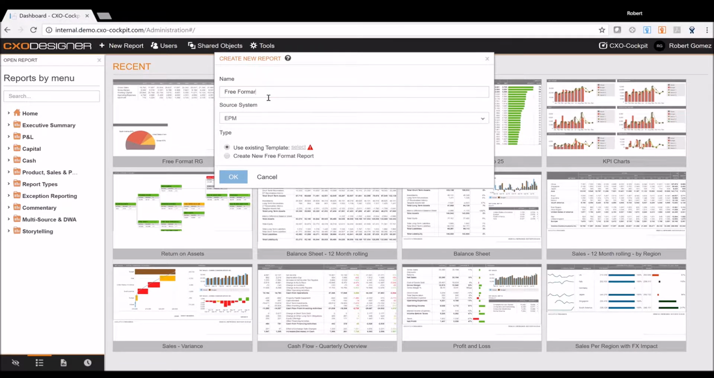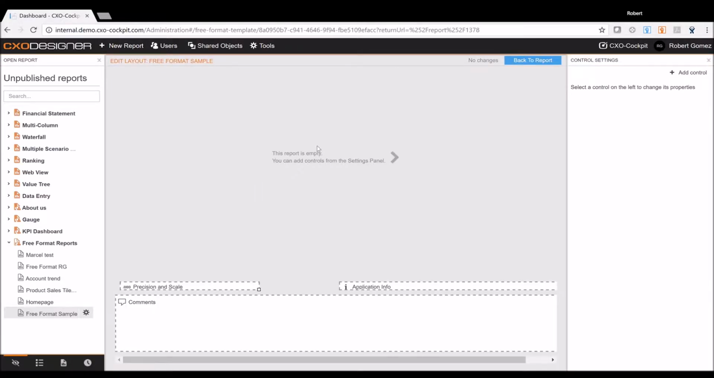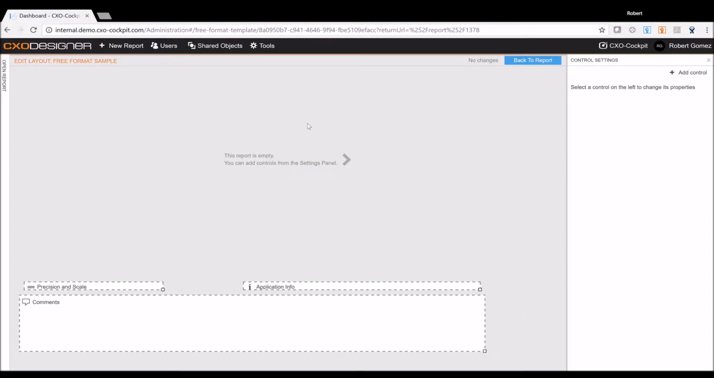And just like any other report, you can either use one of our 17 existing templates, such as a multi-column or income statement, or you can select to create the new free format report, which is the one we'll be taking a look at today. So once you create this report, you'll see that you have a layout where you can edit how each control goes.